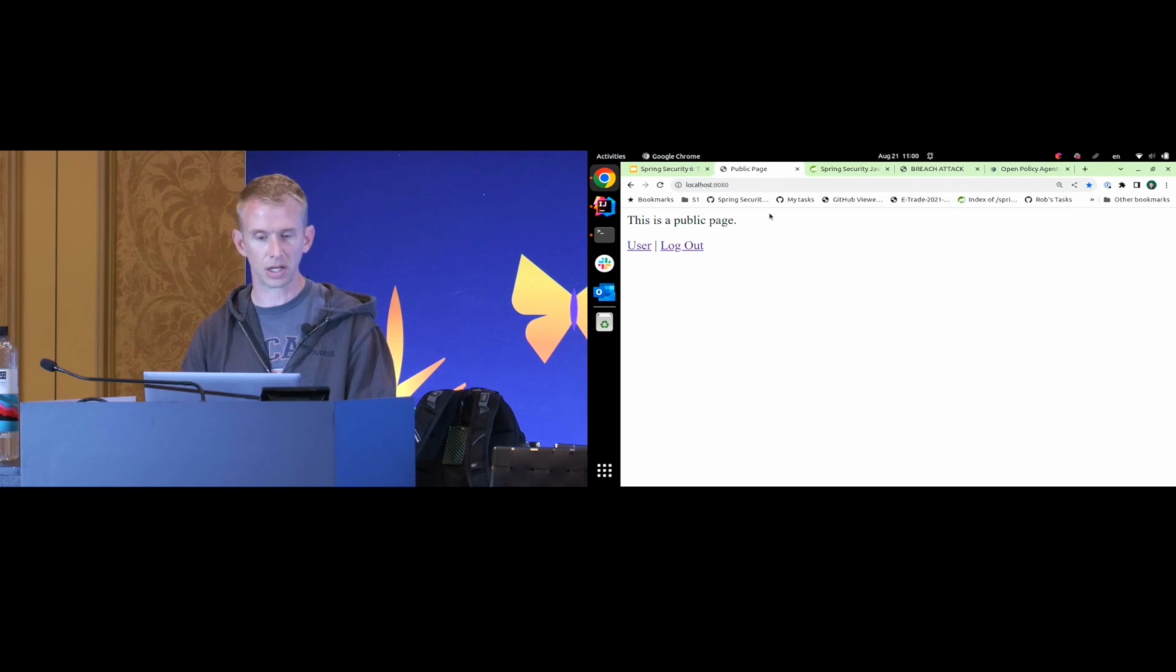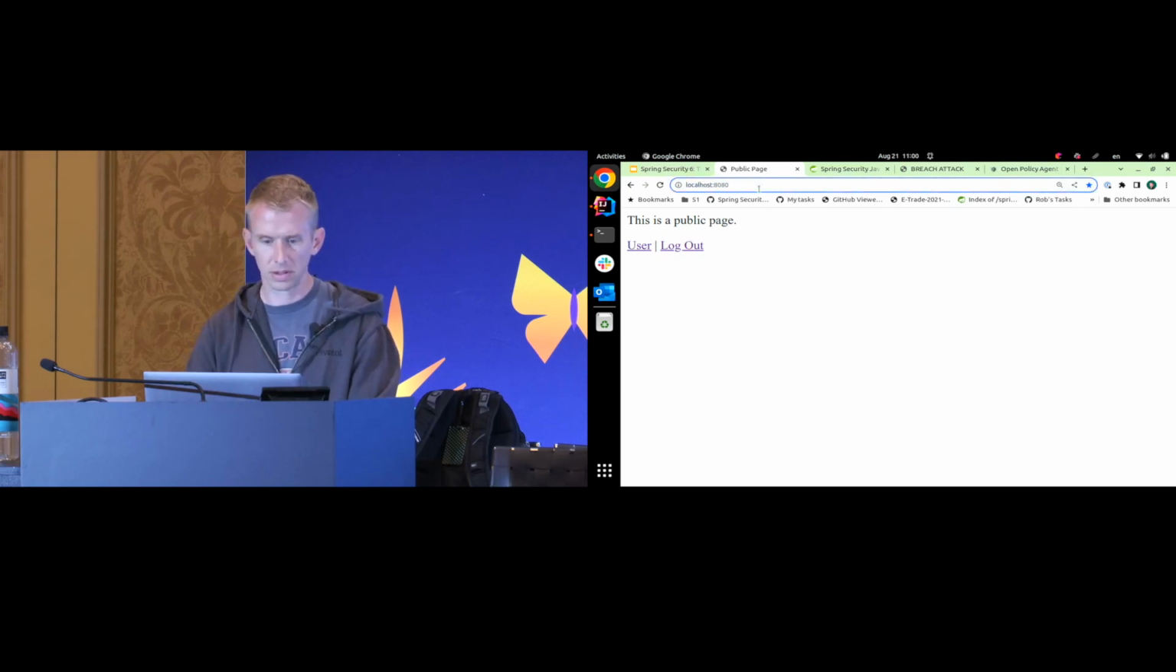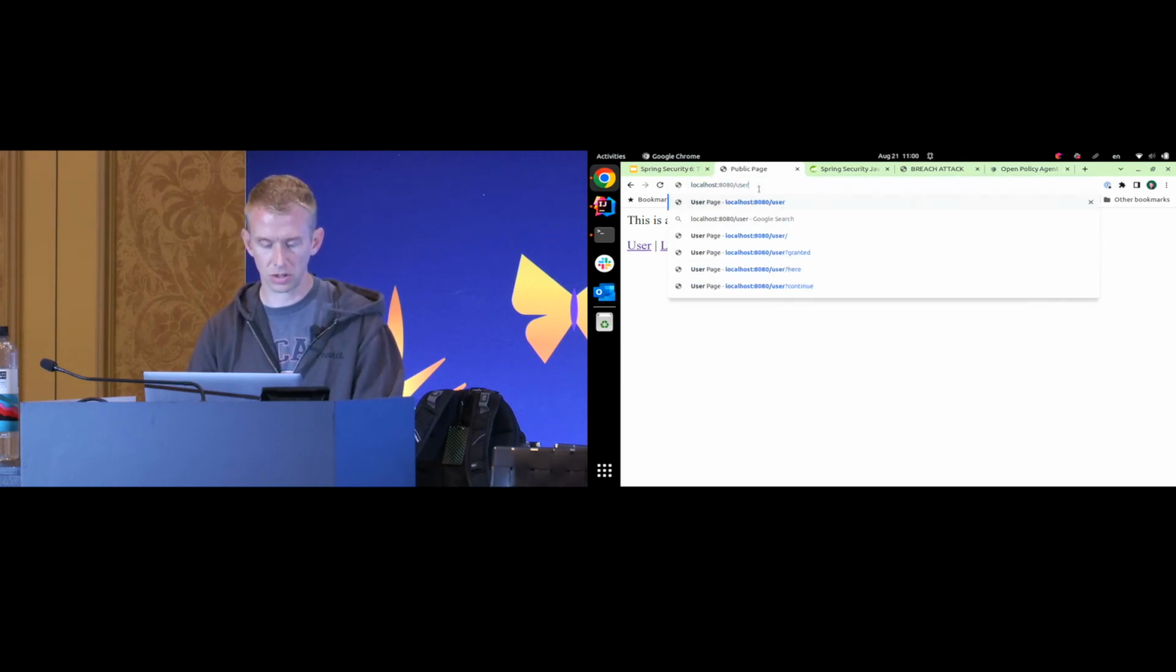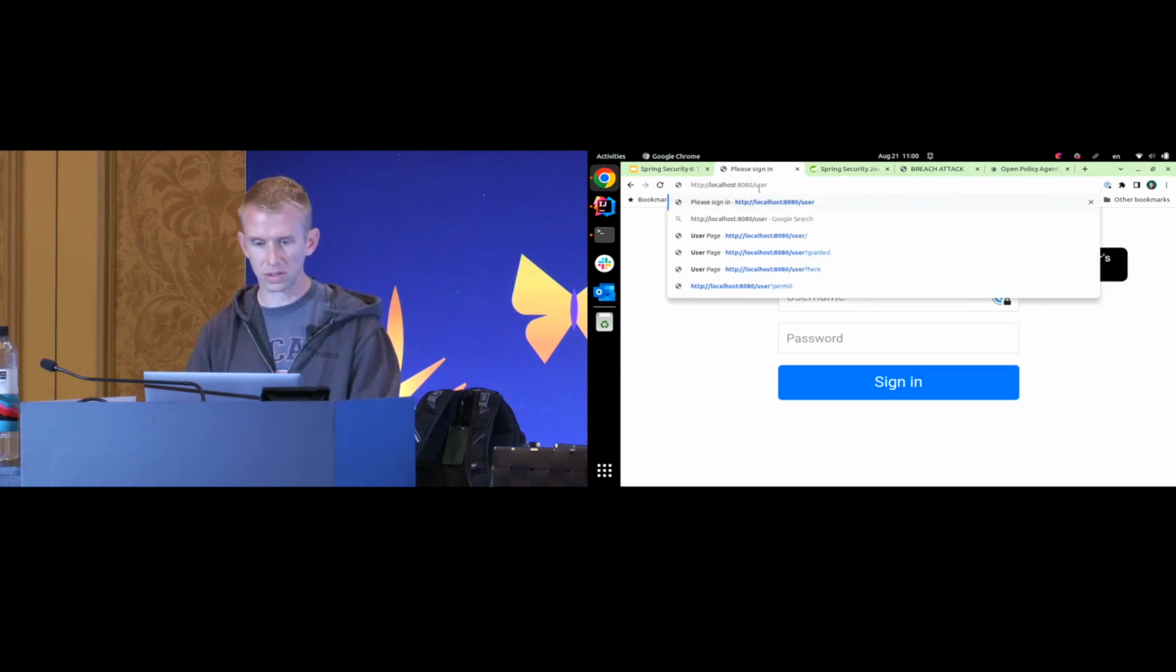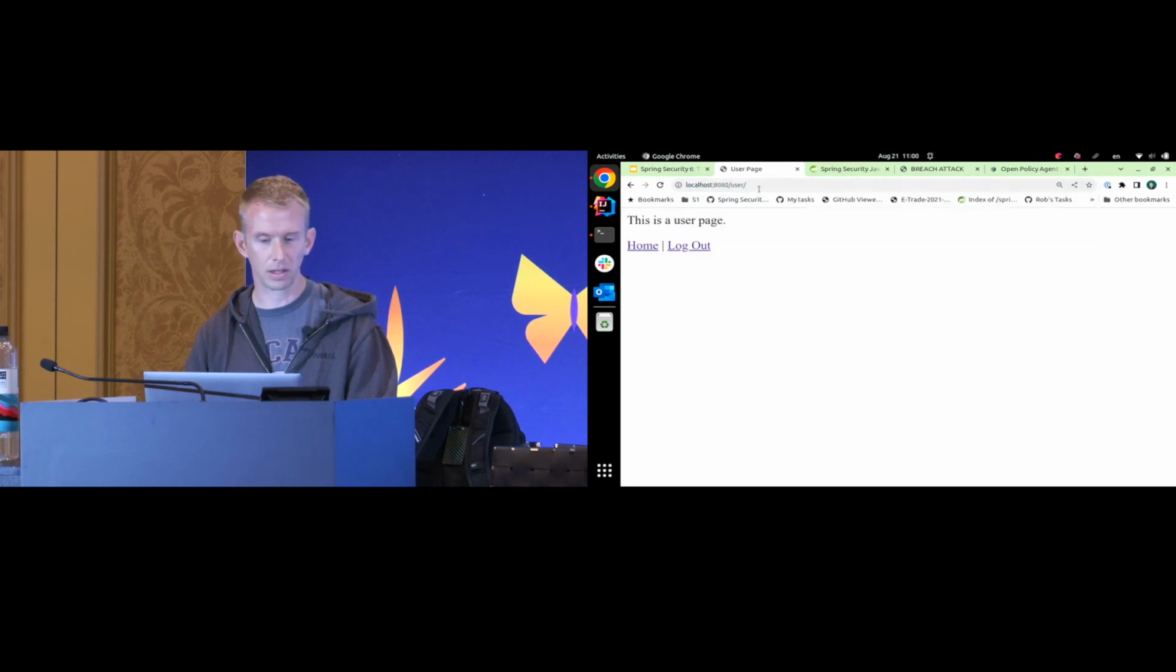There's a little bit of a mismatch. If I type in /user, it goes to the login page. But what if I do it with a slash at the end? It bypasses it. Well, what's going on there?